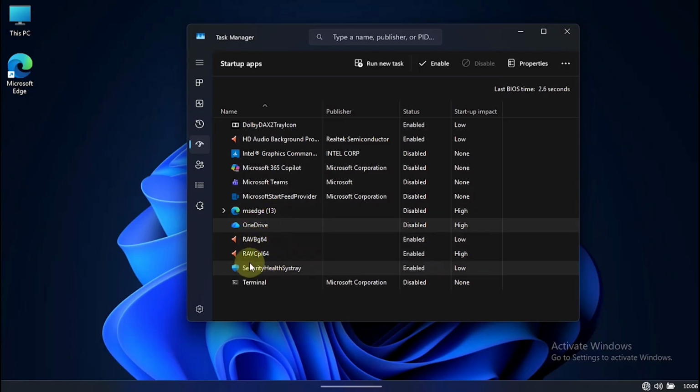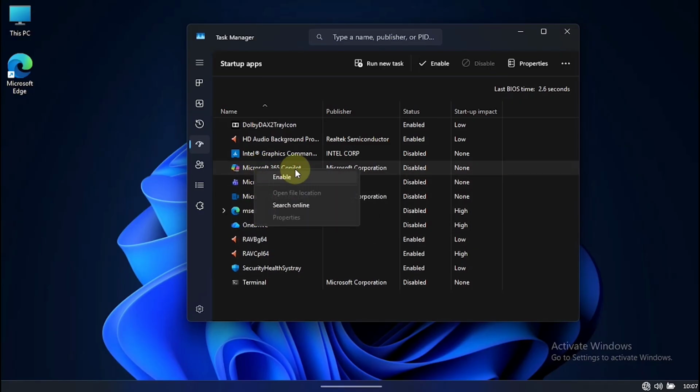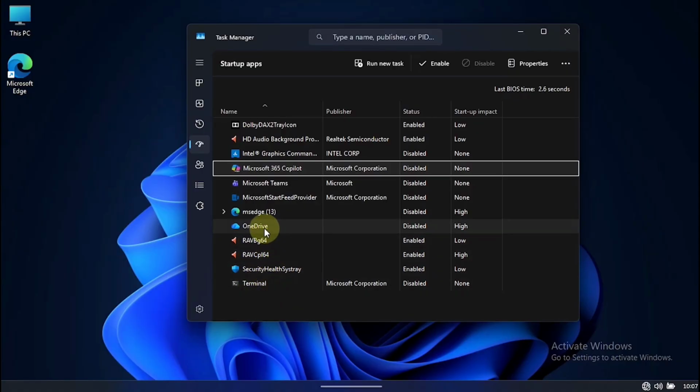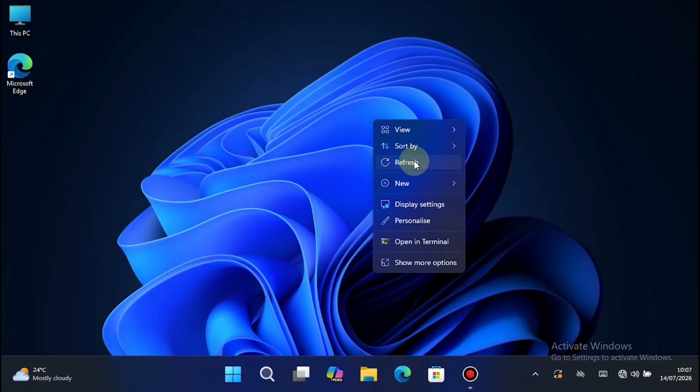The fewer applications that start automatically, the faster Windows will boot, the less memory will be used in the background, and the more system resources will be available for the applications you're actually using. Just be careful not to disable important drivers, Windows services, or security software.